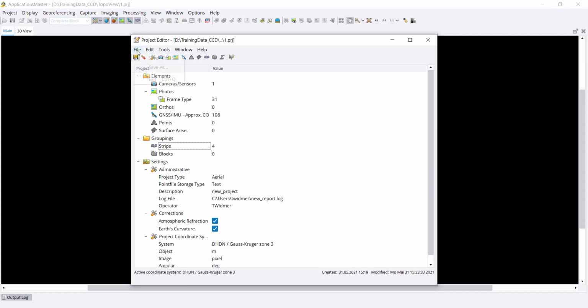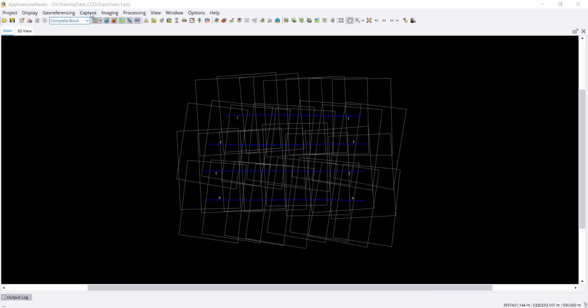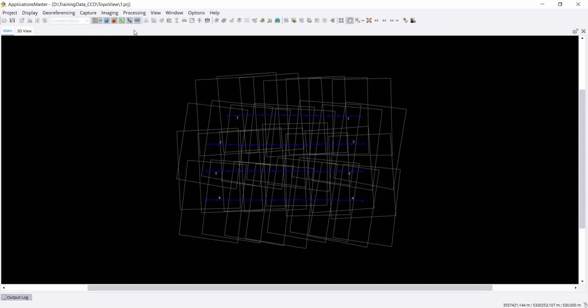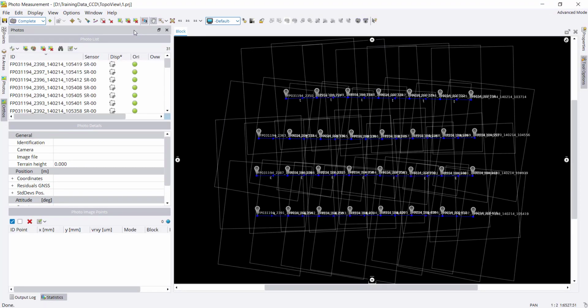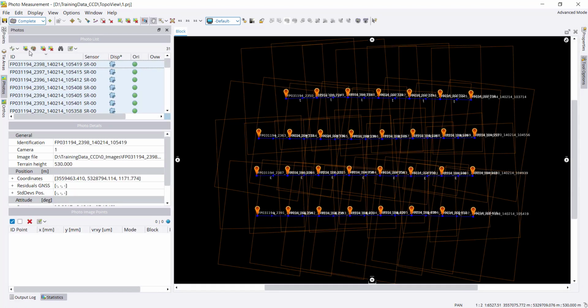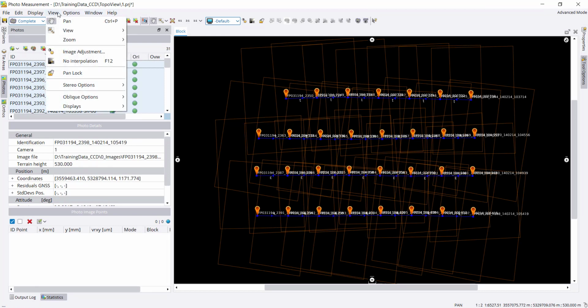So then after this is done, we can now go into the Match AT multi-photo measurement tool. And there's now the image stamp database generated from the photos. And here we now activate the photos. So we go to Photos, select all of them, activate them, and then we go into Topo Viewer. You can also find it in Display, Topo Viewer, or Control F2.